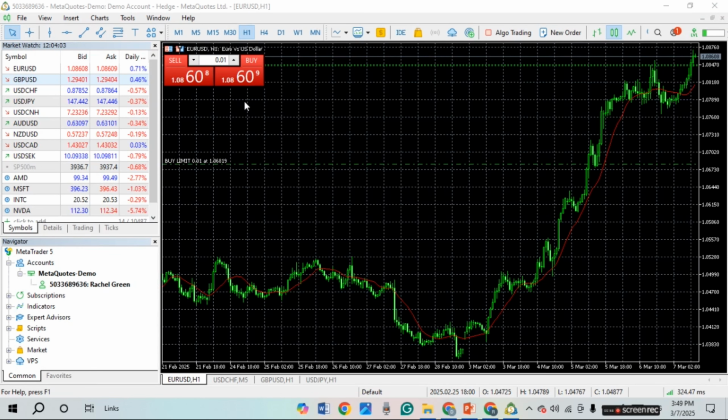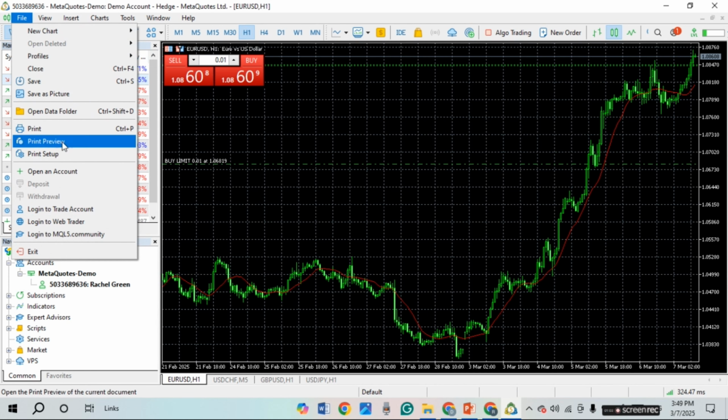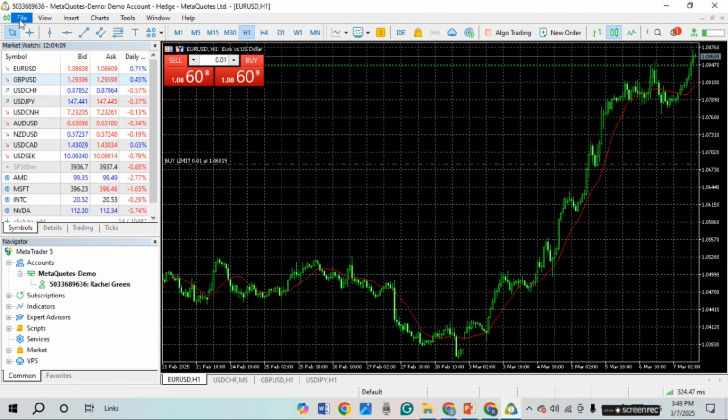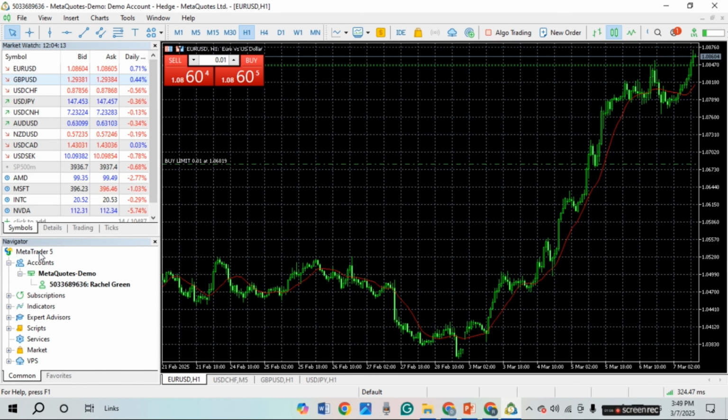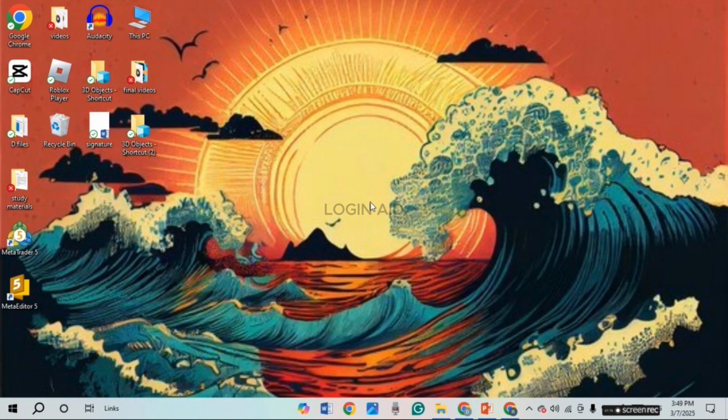Or you can also click on the file option that you can see at the top of your screen. Now after that, you'll be able to find several options over here. Simply click on the exit option that you can see at the last. Now after that, you can see over here MetaTrader 5 will be closed and you'll be logged out and the session will be ended. Like this, you'll be able to log out from MetaTrader 5 on PC.